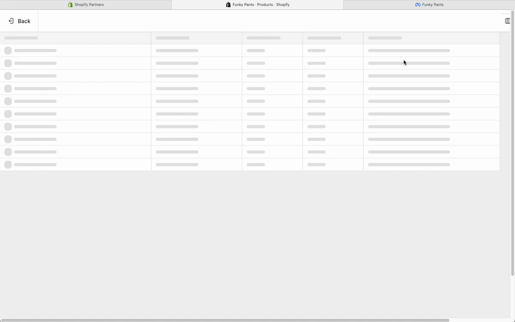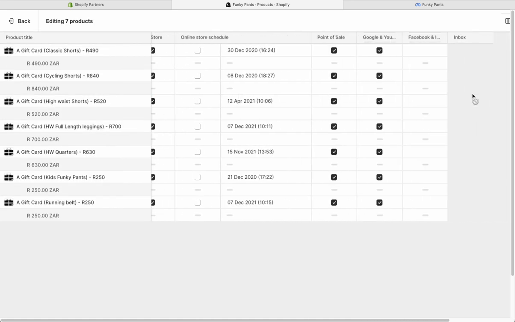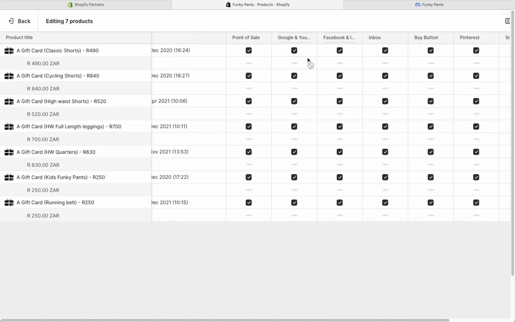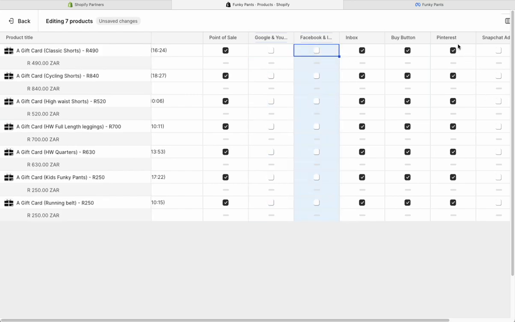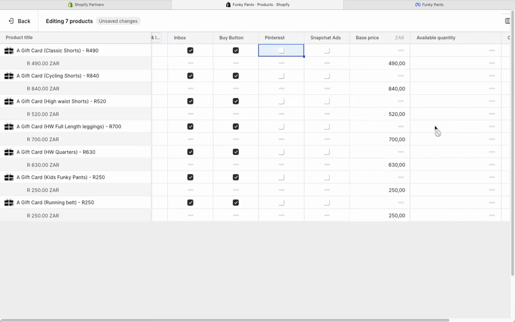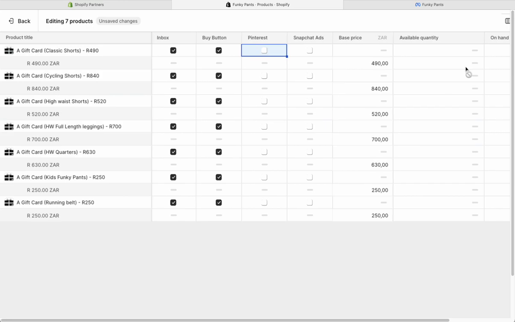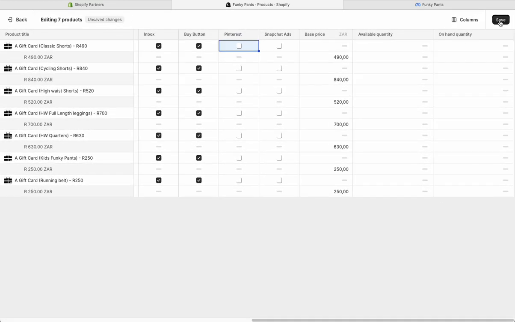Bulk edit. It usually remembers that I had these on previously, so in this case we are going to select there, drag down, select there, drag down, and select there. There we go. And all done. Save. Just take those gift cards out of the feed.